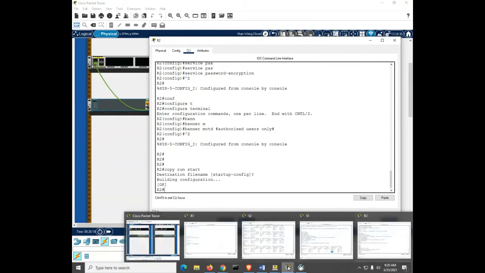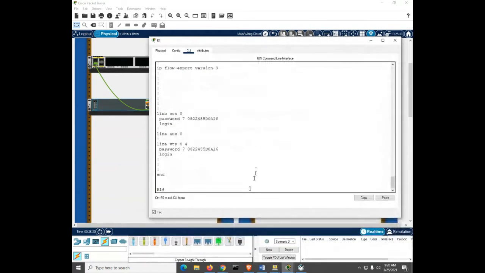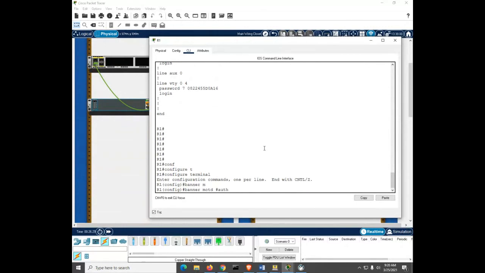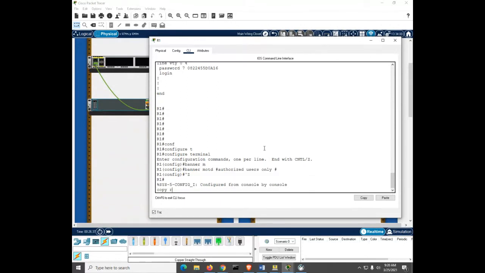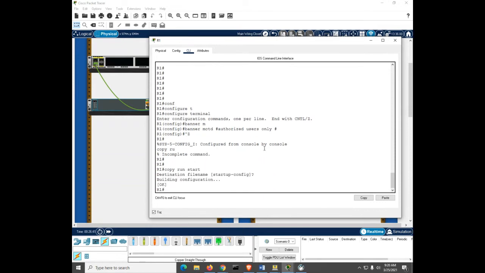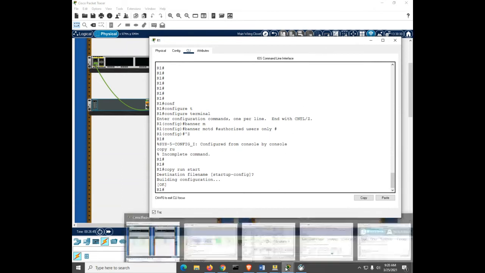Okay, now can I pop back to R1 and do this? Here we go, here's R1. So we're going to go, banner motd, authorized users only, and copy run start, and they're saved. Okay, now we're ready to do some configuration on the switches.